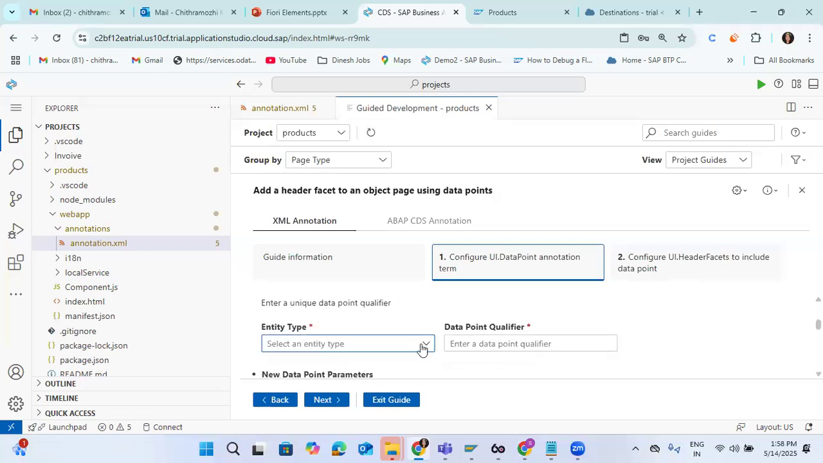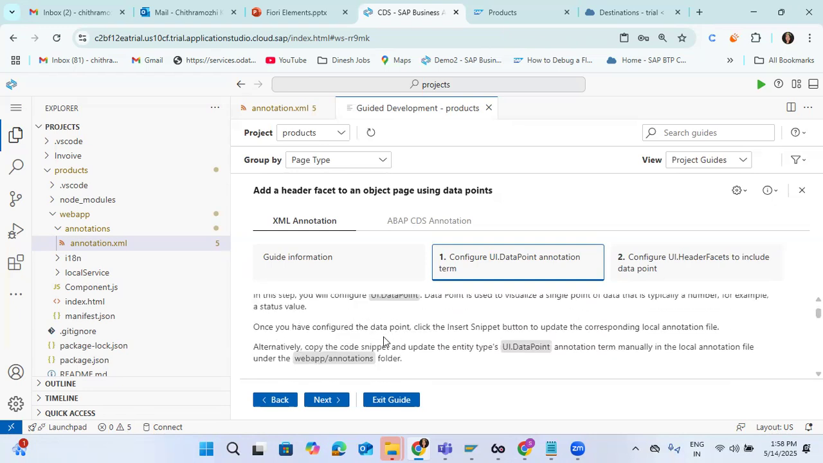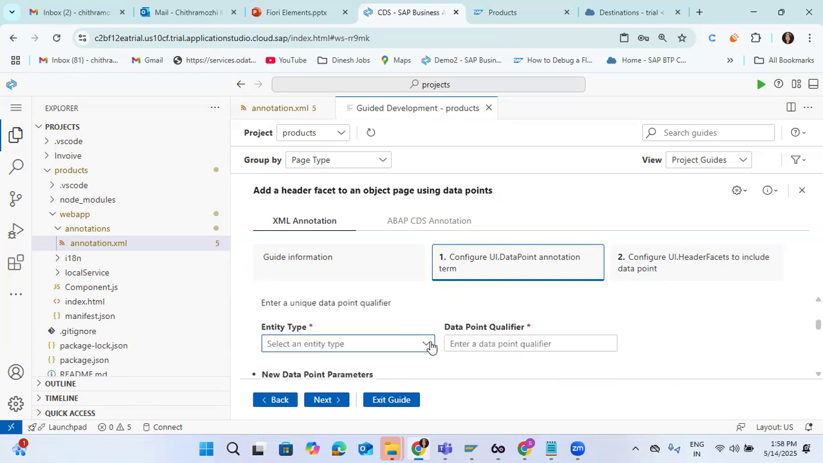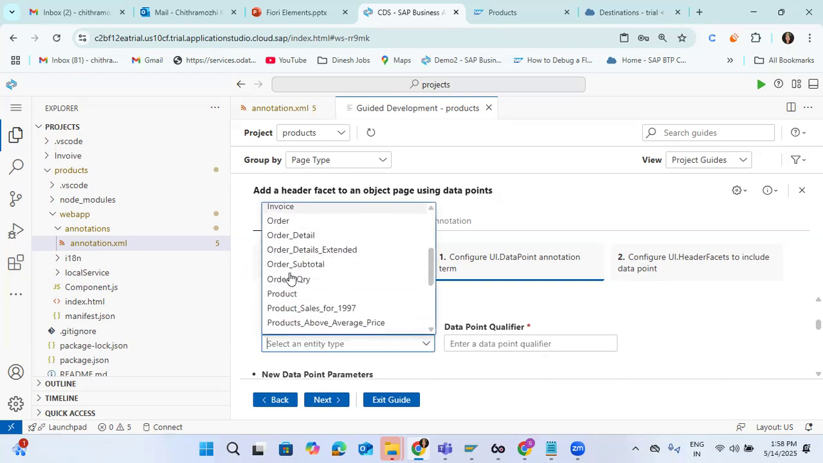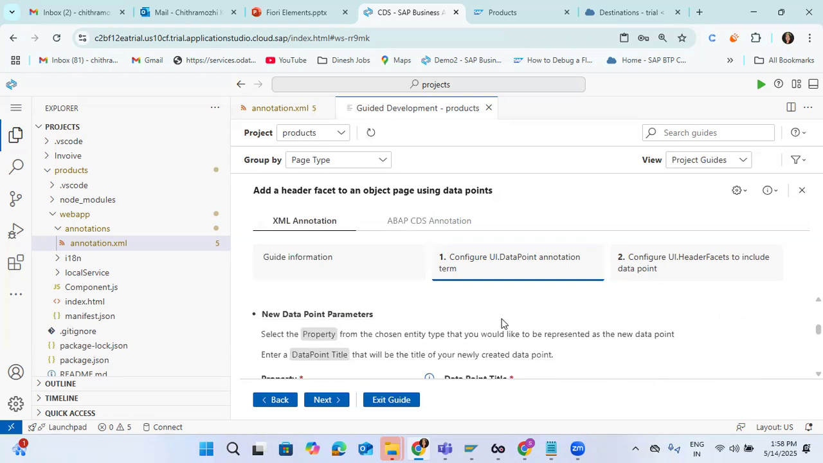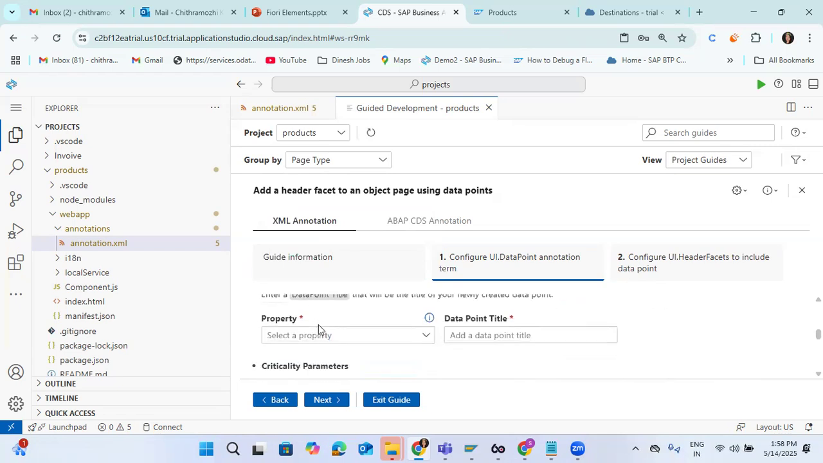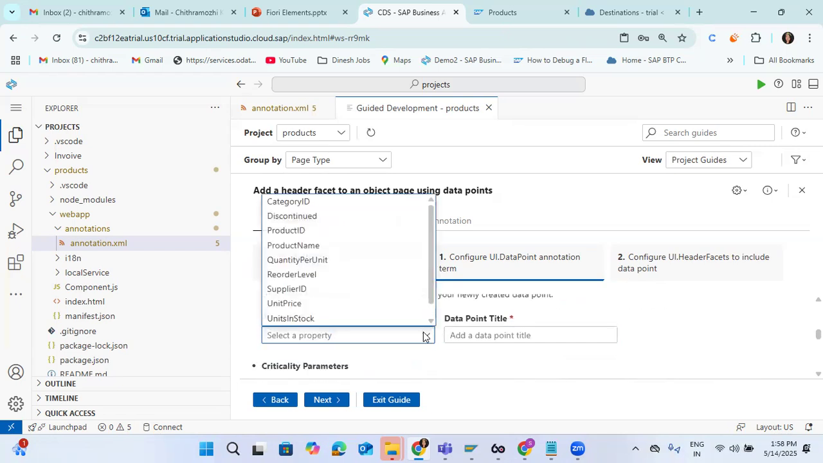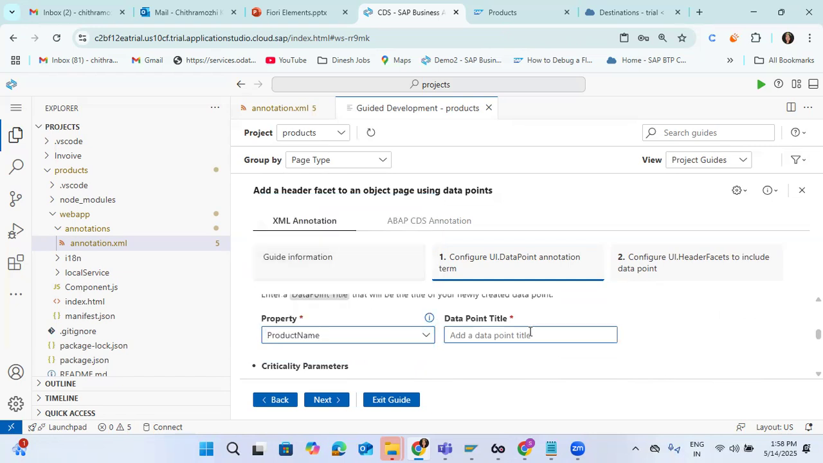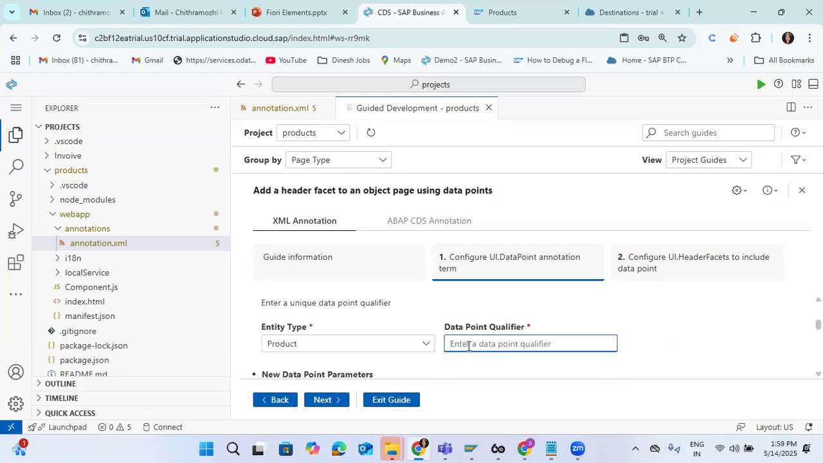First you're going to select the entity type, and first you're going to select the product. For the data point value, the property you're going to use is the product name, and the data point is the product name. What else you may give here, for your reference, you can also just give that product.